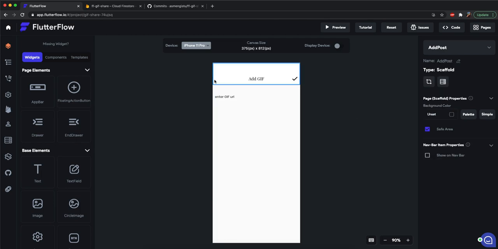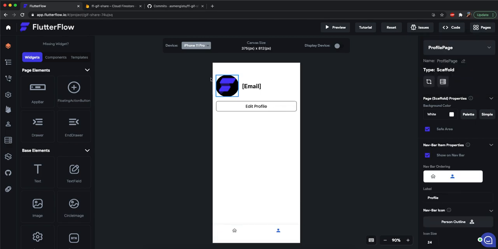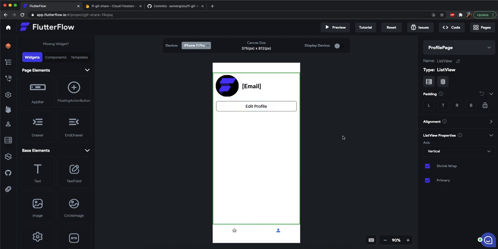That would make it so that the back button will show up here. Cool, so we've already added the create feature. Now let's look at how to update an existing record. And for that, we're going to take a look at the profile page here.